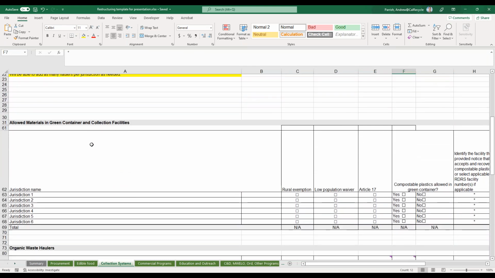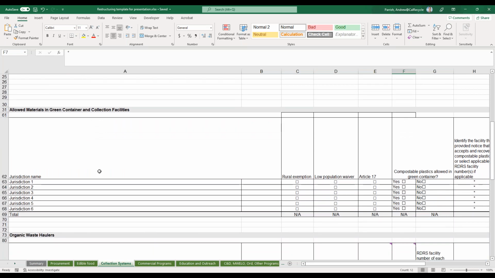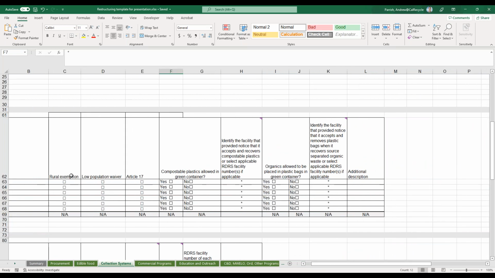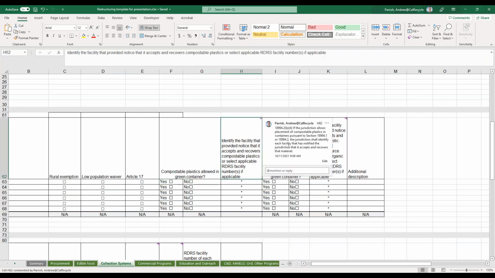Okay. All right, next we have the allowed materials and green container and collection facilities questions. Again, we'll have the waiver section as it applies that you've applied to the jurisdiction, so you won't see this part unless one of these applies to you in particular. And again, based on limitations of our logic system, we have to have a yes/no system here, just so the system knows that you've satisfied that reporting requirement.